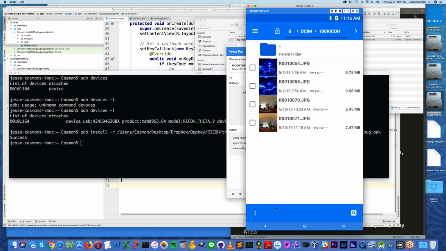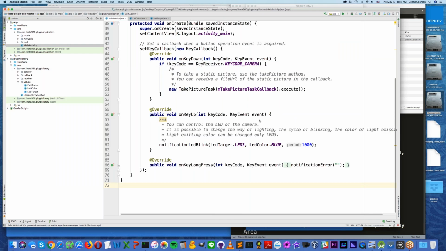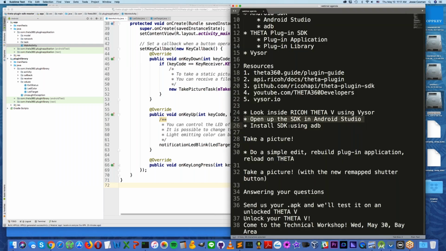We're very happy. I'm going to go back over now because I'd like to try and manipulate the plugin just a little bit. There's a lot of things you could do here. For the webinar, we installed the SDK. We took a picture. We're going to do a simple edit and rebuild the plugin application.